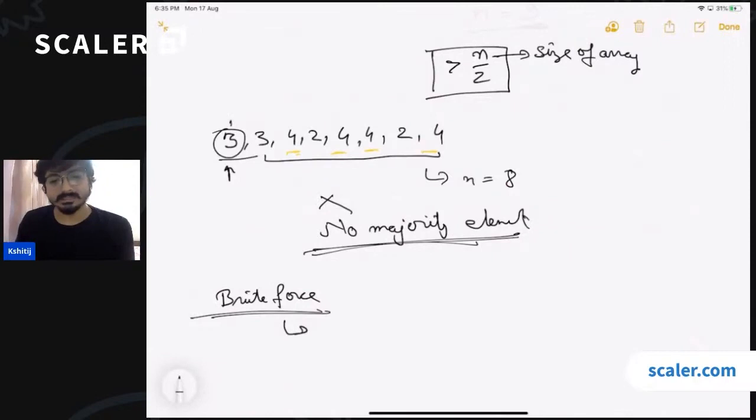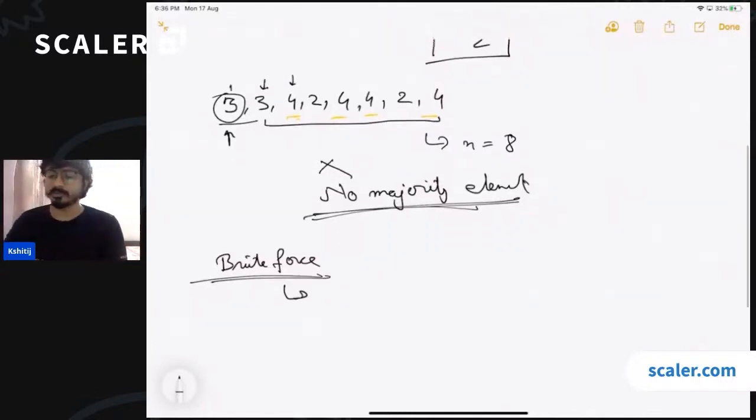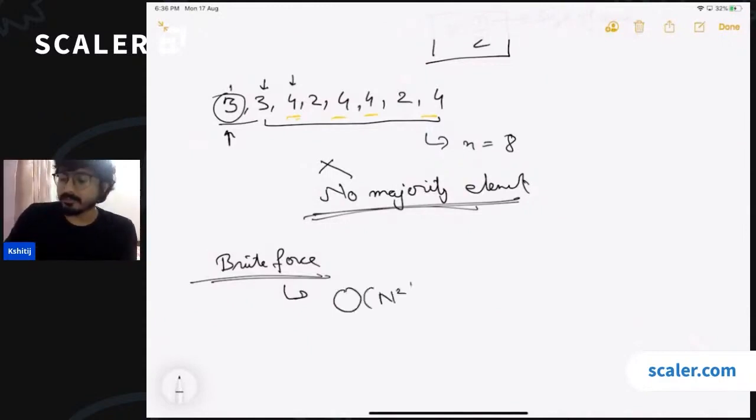Okay, you can then see if the total occurrences is greater than n by 2, you can return it. Then you will check for the next element, and the next element, and so on, right? So you will have 2 loops. One will be selecting a prospect candidate, the other will be checking if that element is a majority element or not. This approach is going to cost you order n square time.